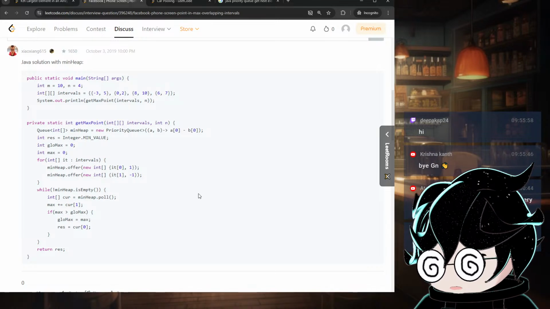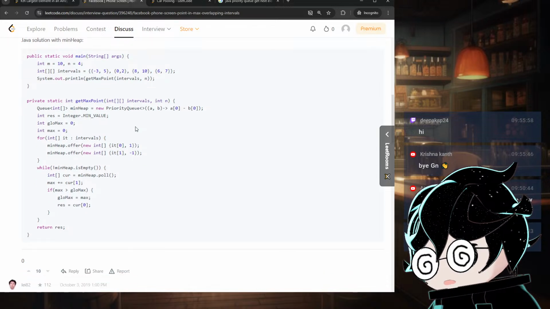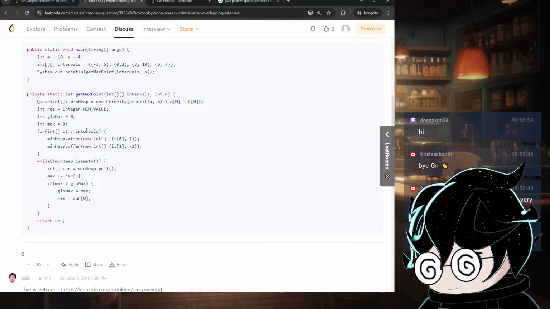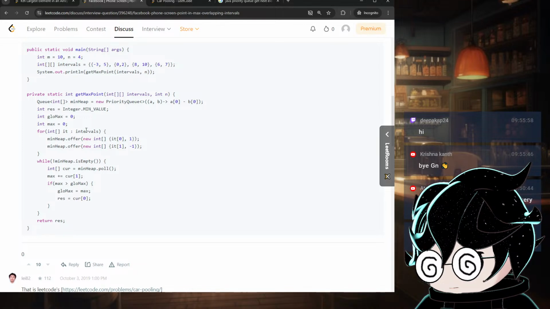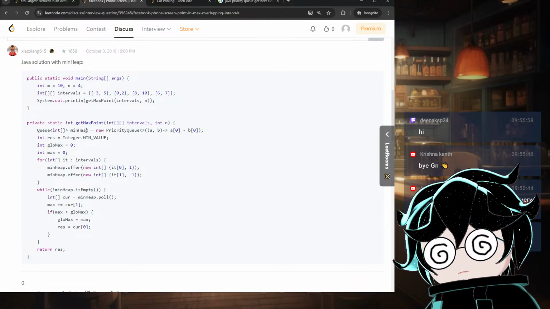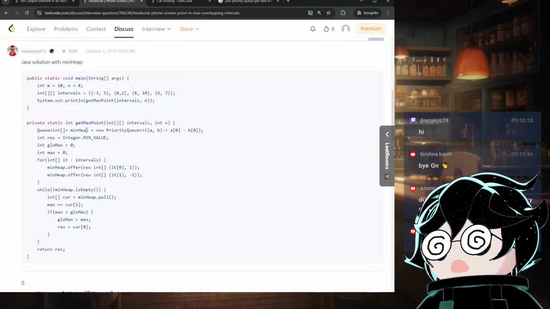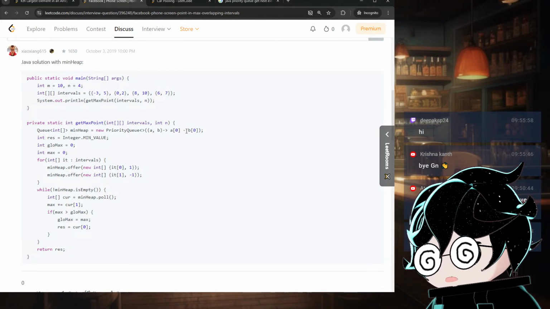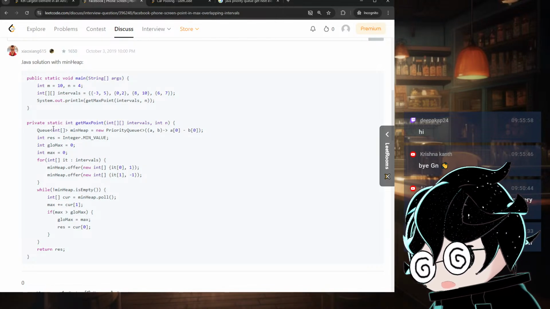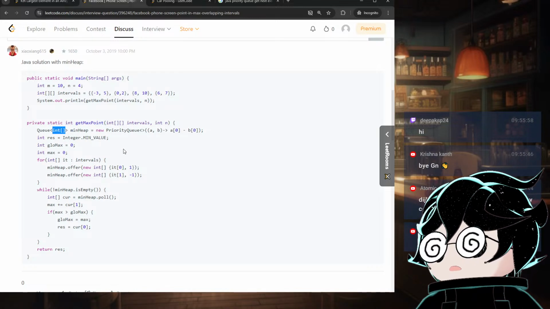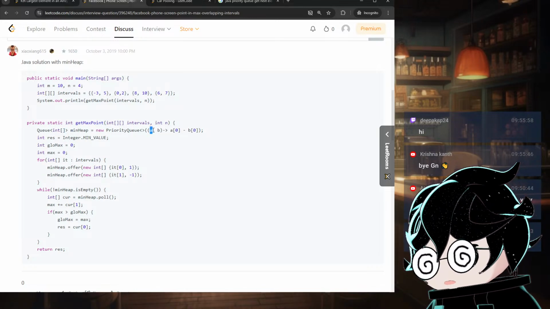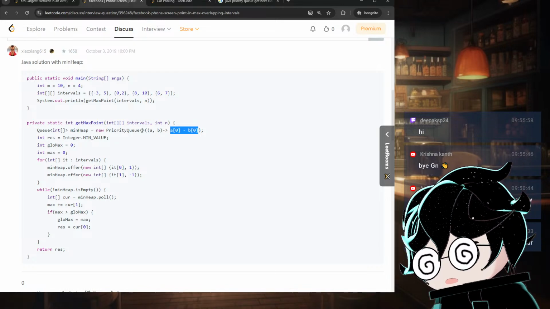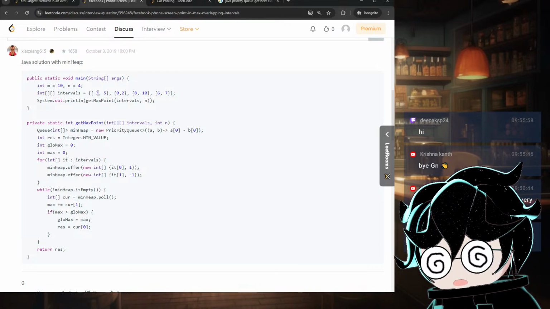Okay, min heap. These are the intervals. Get max point. Okay, we have a priority queue that stores what? A comma B, A0 minus B0. Okay, so it stores int arrays. So it orders these by the starting. Okay, so you're ordering this by start index, by the start of the intervals. Okay.